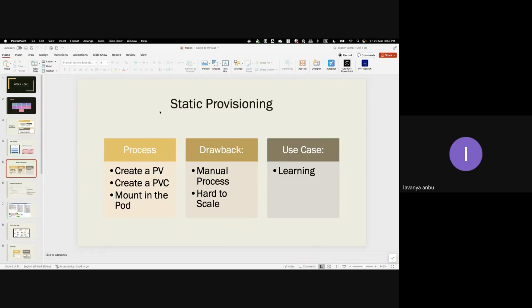So what we have done now: we have created a persistent volume, we have created a persistent volume claim, and then mapped it into the deployment. A three-step process. The process is to create a PV, create a persistent volume claim, and then mount it to the pod.